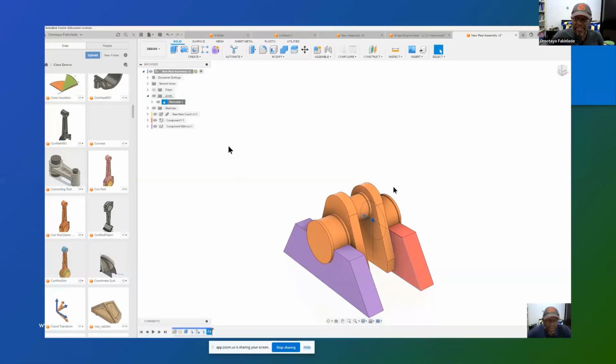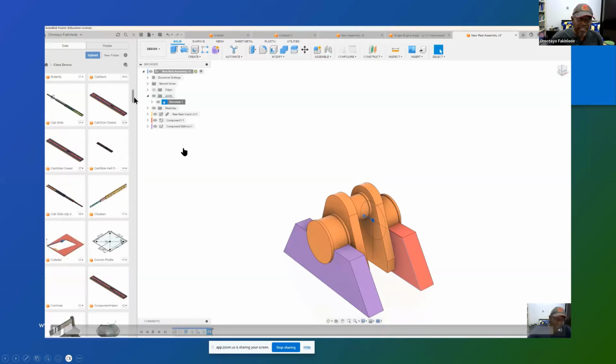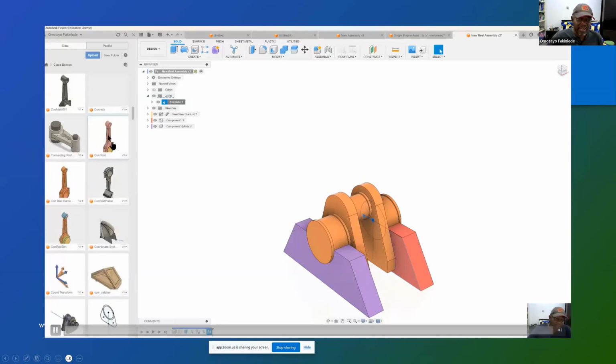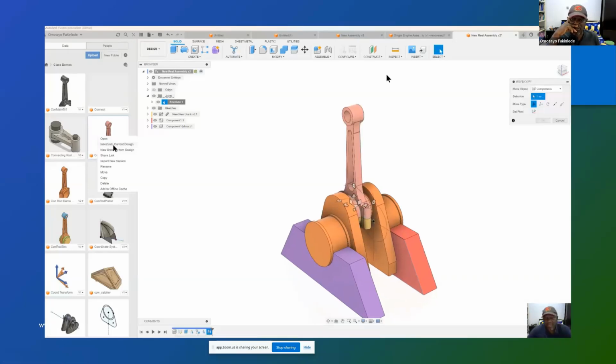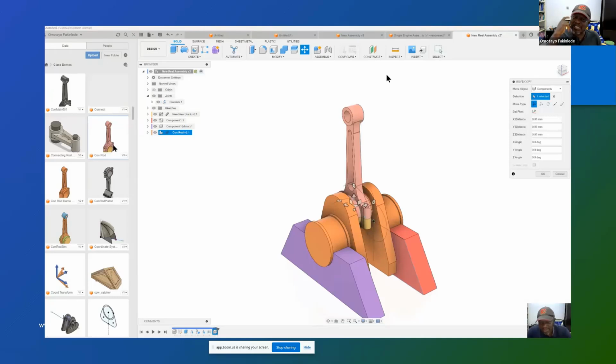Okay, so in this case, we've already done these two components, the block and the rotor. So what we're going to do now is look for the connecting rod. This is the connecting rod here. Right click on it, and you will see the option to insert into the current drawing. Click on that, and it's going to bring it in. You can see it has brought it in. And in this particular case, it placed it at the exact point of its final destination.